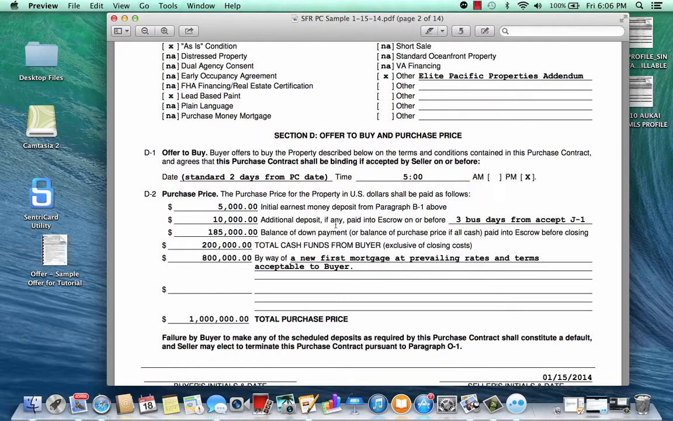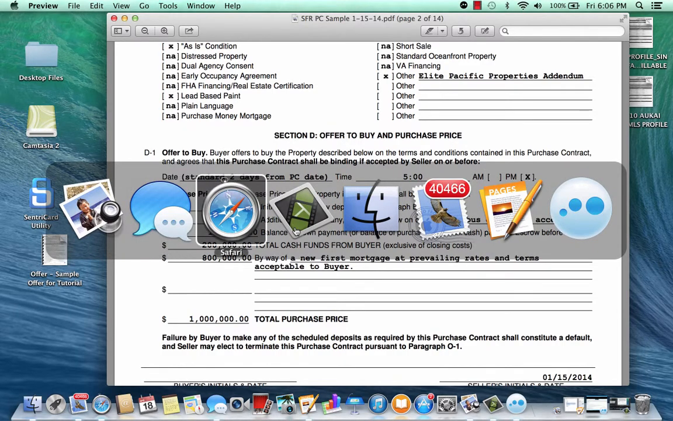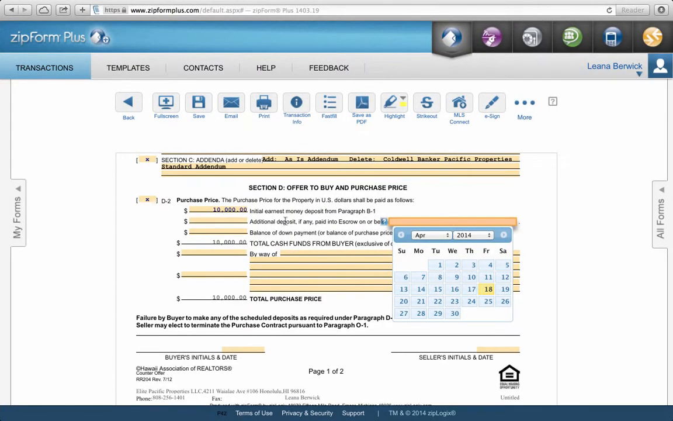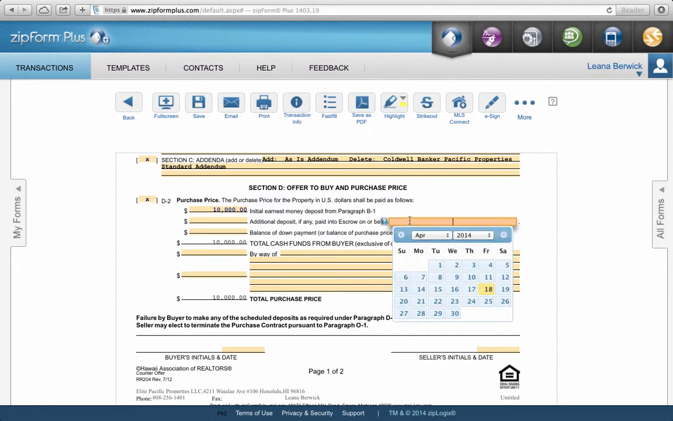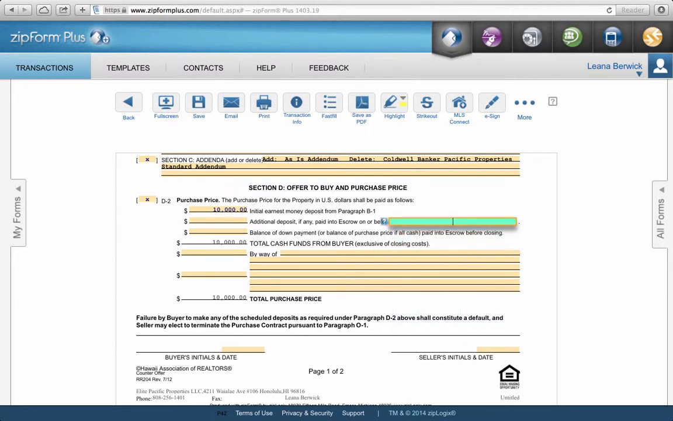If the $10,000 deposit was not enough, you want to make it higher, again, you would need to put it here on the contract, on the counteroffer. So let's say you want to change it from 3 business days to maybe 1 business day. Acceptance J1, and then you would just add up all your dollars to make sure that it does equate to the new purchase price.